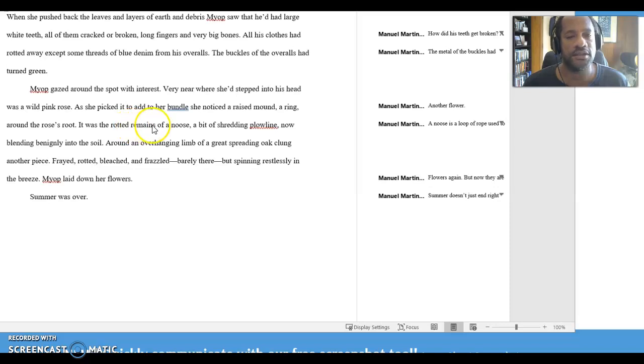It was the rotted remains of a noose, a bit of shredding plow line now blending benignly into the soil. Around an overhanging limb of great spreading oak clung another piece, frayed, rotted, bleached and frazzled, barely there, but spinning. Mayop laid down her flowers. Summer was over.